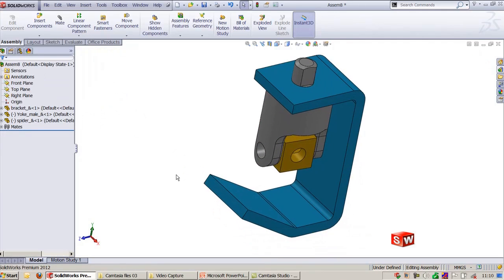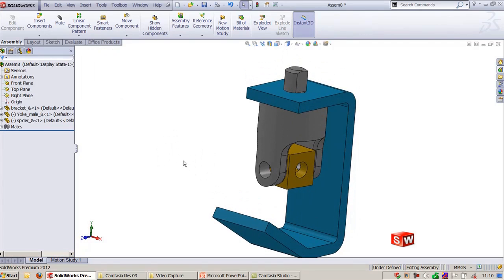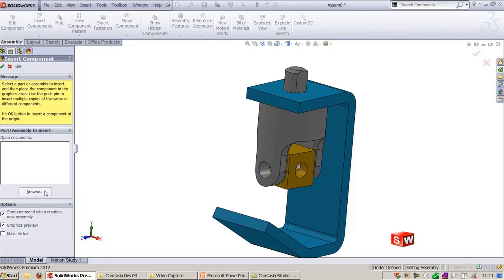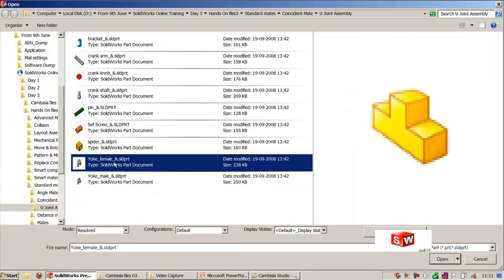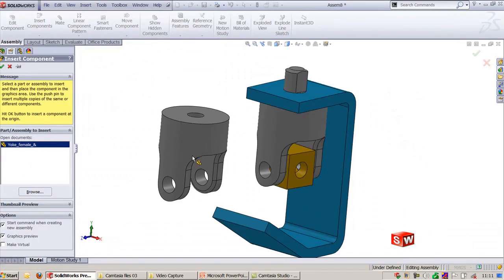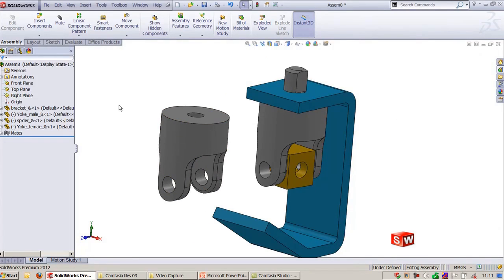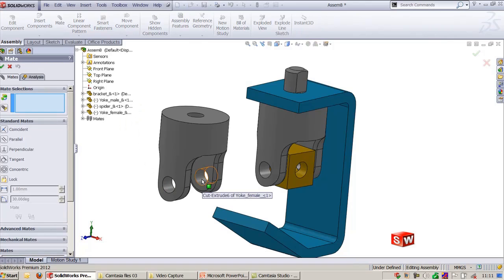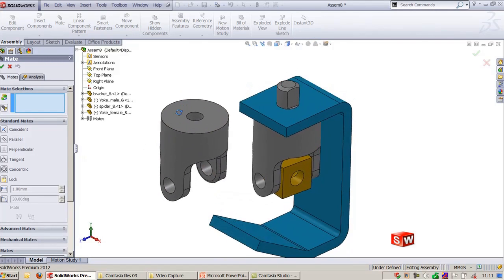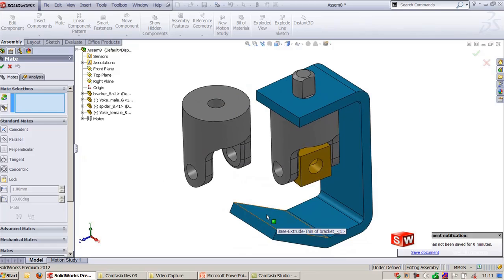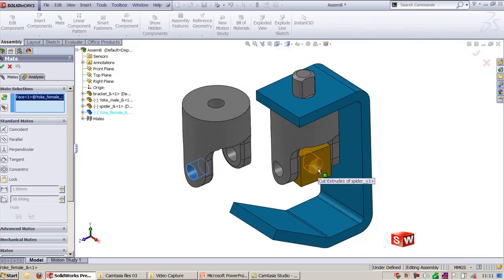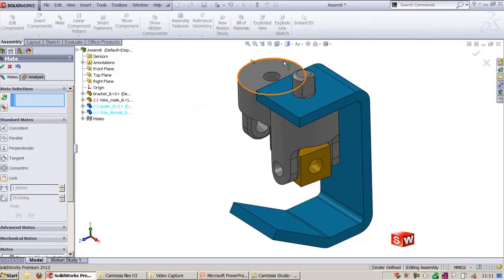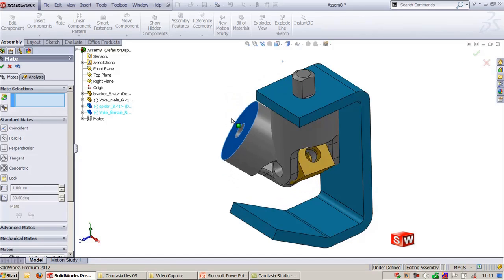The next condition is I need to assemble one more component, that is the yoke female part. Go to Insert Component, Browse, go and choose the female part, click Open, place it here. And once again applying the relationship, here we need to place this component on this face, but I don't require it to be exactly coincident. First thing I will do is let us make this hole and this hole concentric, and let's rotate this and we will see how we can locate this.